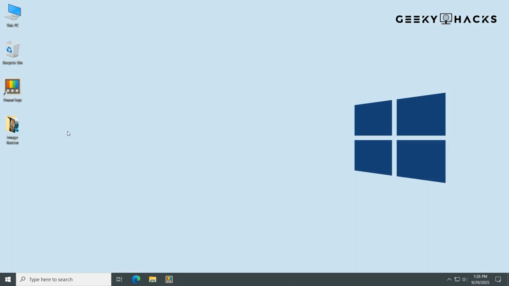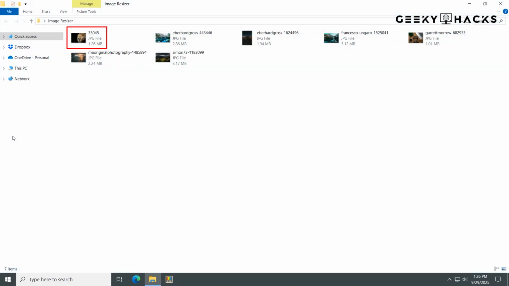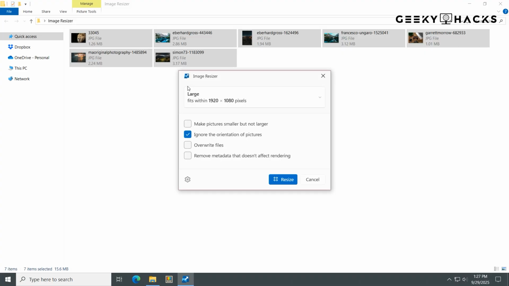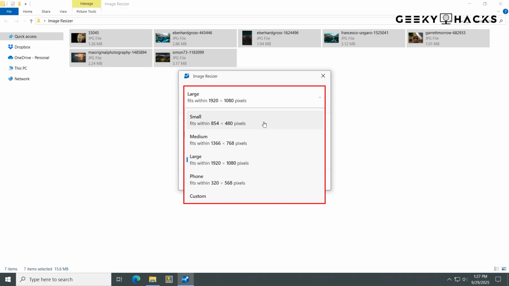Here I've got a folder of images, each one between 1 megabyte and 3 megabytes in size. After enabling Image Resizer, I can now select all my images. Right-click, and this time there's a new option, Resize with Image Resizer. When I click it, a new window opens with a set of presets. By default, PowerToys gives you 4 quick options: small, medium, large, and phone size. But the real power is in the custom option.